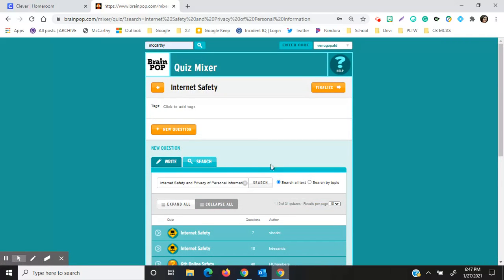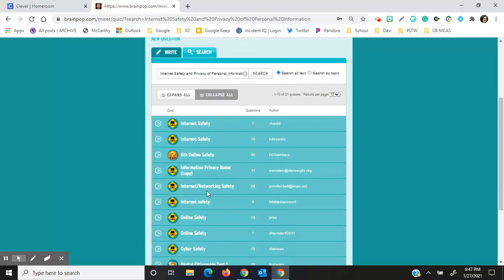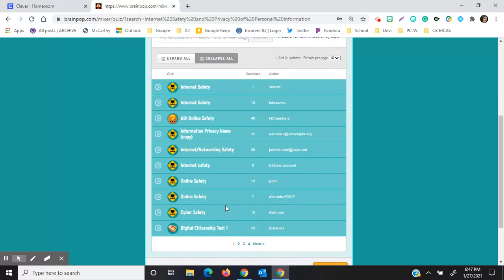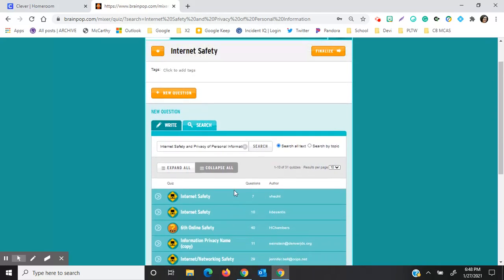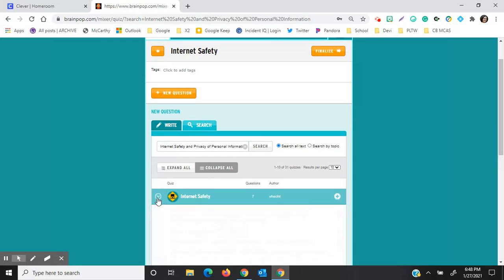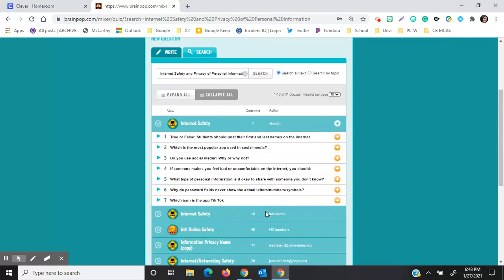And once I do that, because of the topic that I've chosen, internet safety, BrainPOP populates my screen with a bunch of choices of questions that were created by other users, and sometimes it will even be BrainPOP created questions. So in the search mode over here, I can look at questions created by different people. So for example, there's one here named internet safety. If I drop it down, there are a bunch of questions that I can reuse for myself.